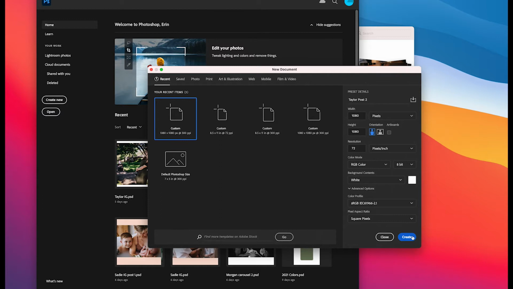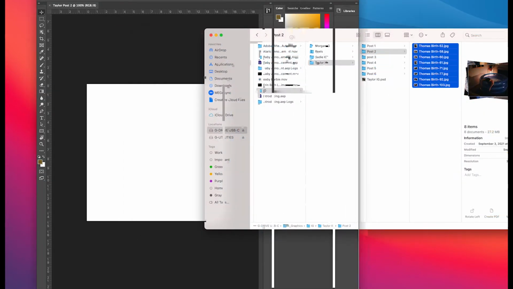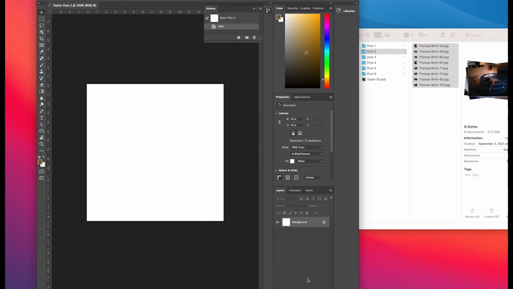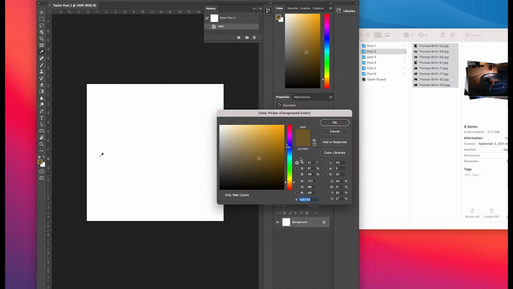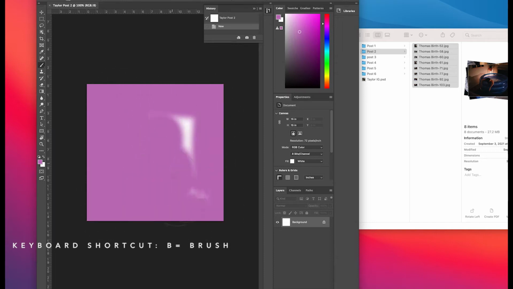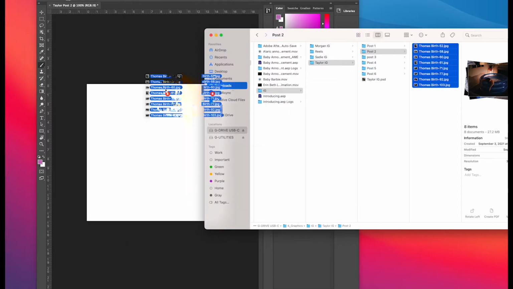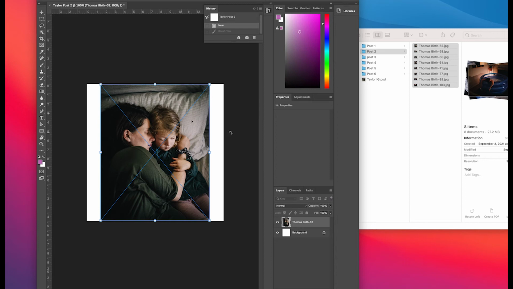Obviously, I'm going to be using a white background in this one, but if you want to change the color, just go ahead and click on the color, pick something that works best for you, and then press B for the brush tool. Side note, I am a big fan of using keyboard shortcuts. So if I say press B, it's literally just clicking B on your keyboard and you are going to be able to use that tool. All right, so I'm going to undo that because I obviously want white.